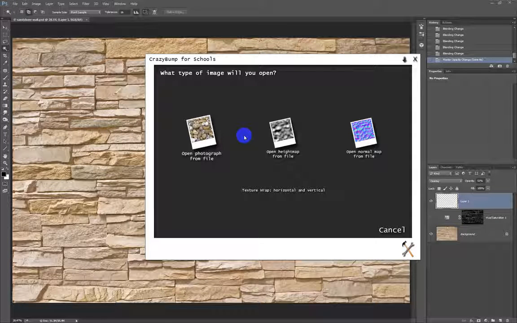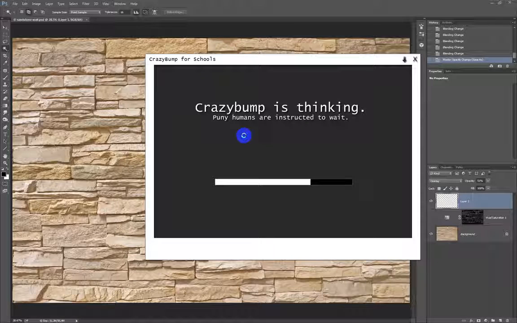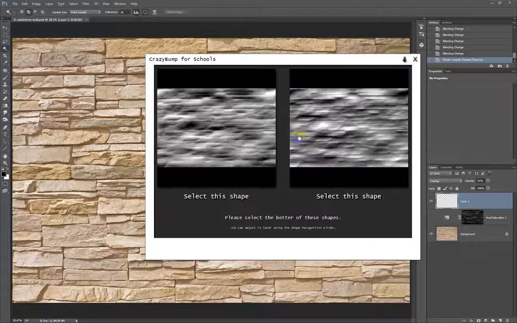So it's going to take a second for this thing to load up and process. Puny humans are instructed to wait.